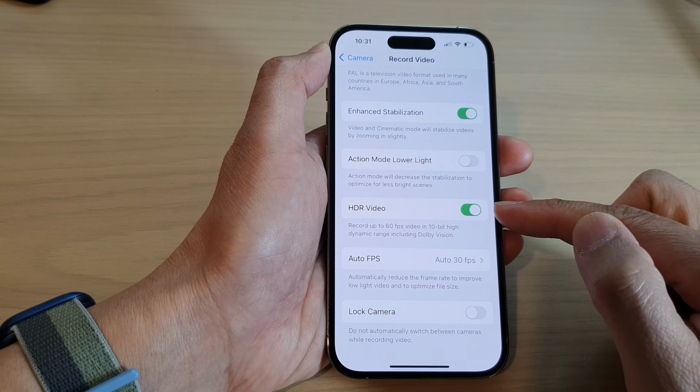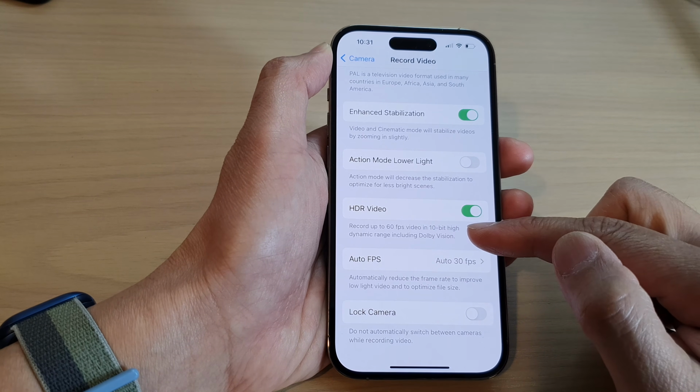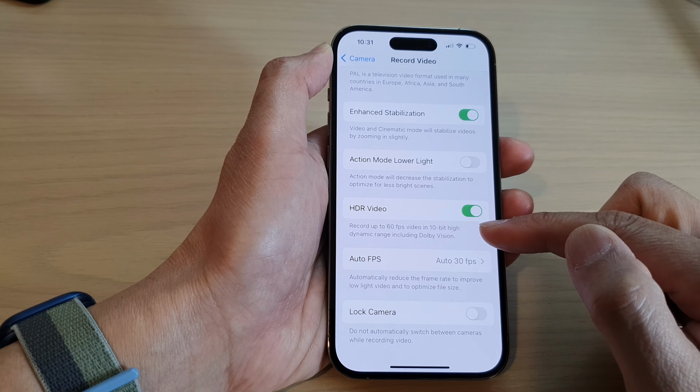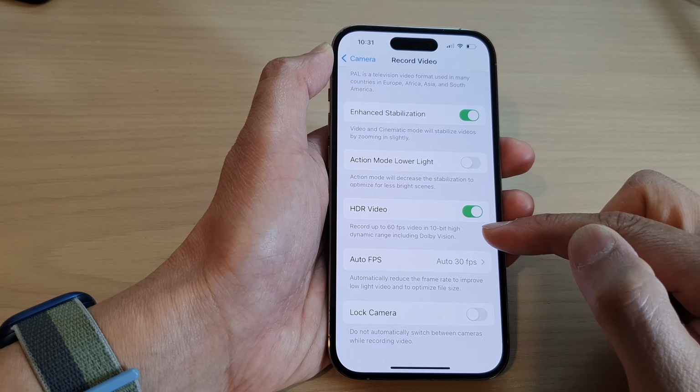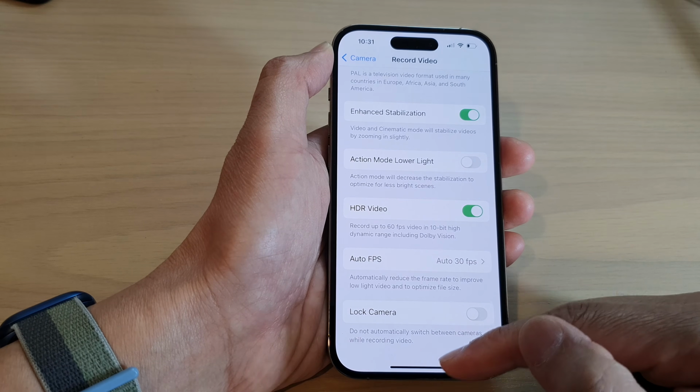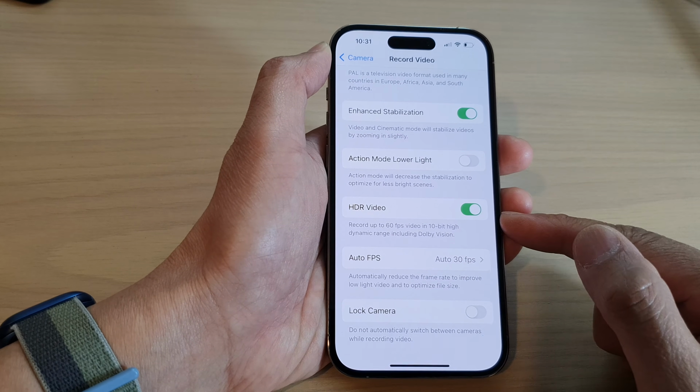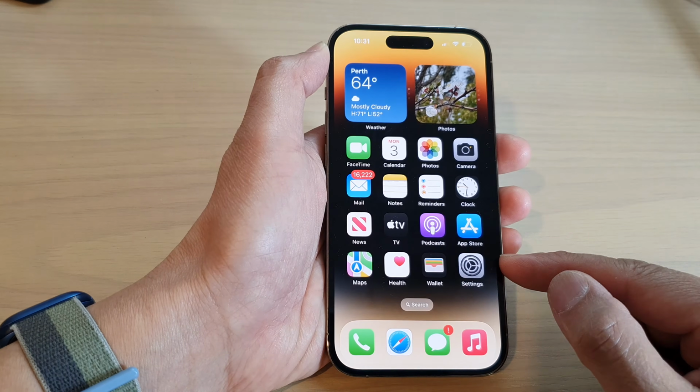It said that if this is turned on, you can record up to 60 FPS video in 10-bit high dynamic range, including Dolby Vision. And that's it. So after that, after you have made the selection, you can swipe up to go back to the home screen.